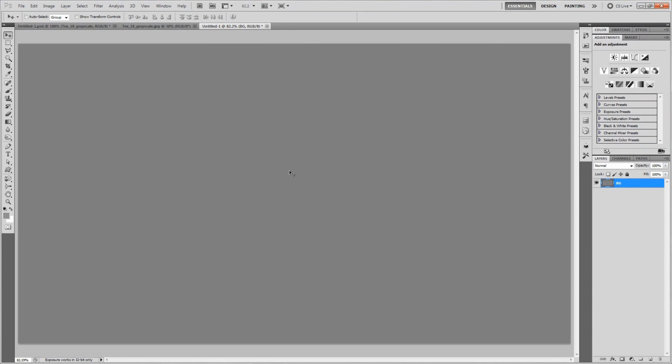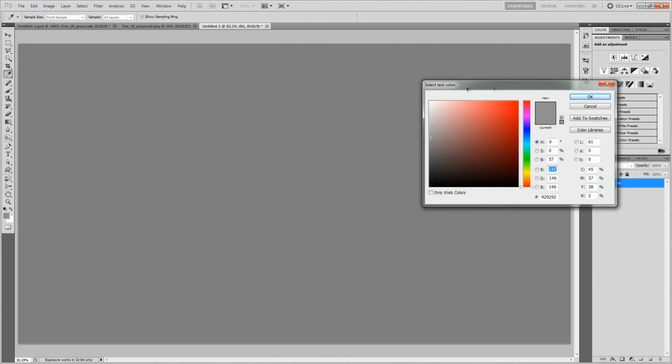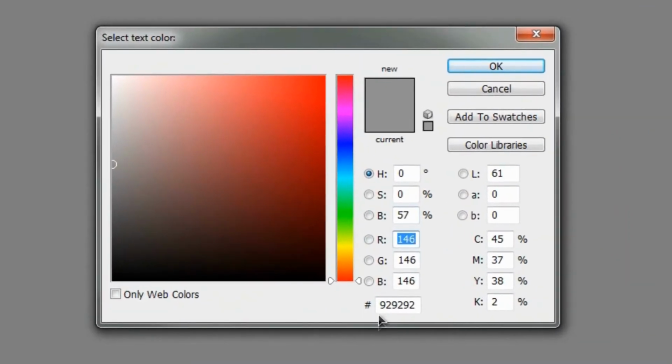Then go to your text tool with the letter T. Make sure the color up here is set to a light-ish gray. It's 929292, pretty easy to remember.